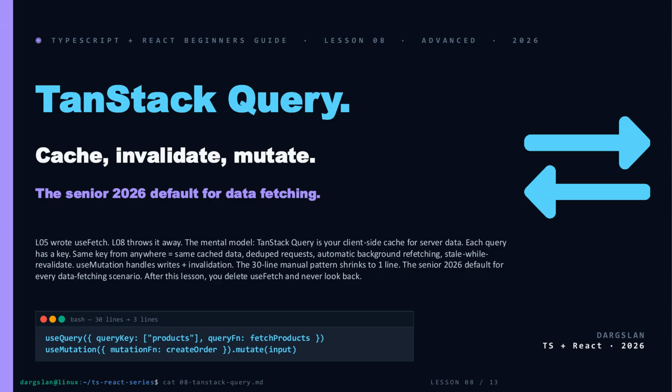Welcome to Lesson 8, where we retire something we built ourselves just 3 lessons ago. The useFetch hook from Lesson 5, delete it. TanStack Query is your client-side cache for server data. Same key from anywhere gives you deduped requests, background refetching, and stale-while-revalidate for free. 30 lines of manual fetching collapse into 1 line of useQuery, and useMutation handles your writes and invalidation. This is the Senior 2026 default.